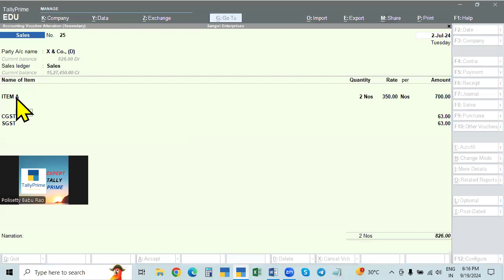Number one, the value of the goods, the basic value of the goods. The value of the goods are the stock items, the basic value of the stock item. It is also called the taxable value, because on that basic value only we calculate the tax. That is why this is also called taxable value. So the goods can be any number of items, one or more, and all of these have the taxable value or basic value. This is one type of amount.